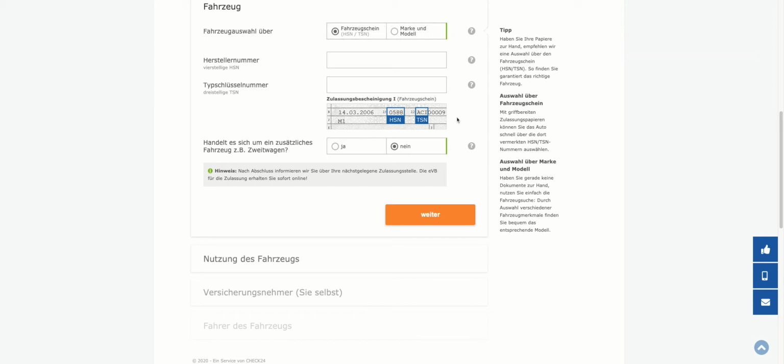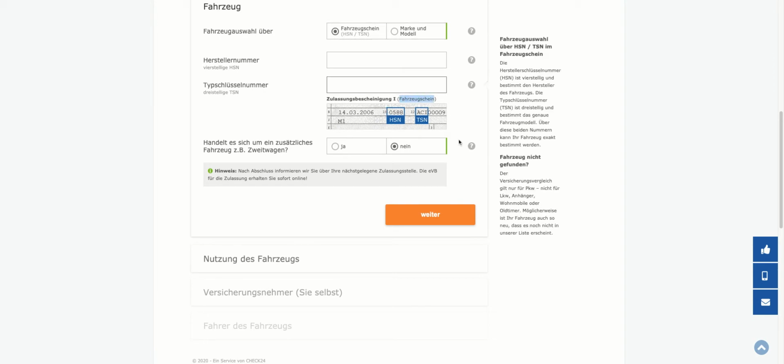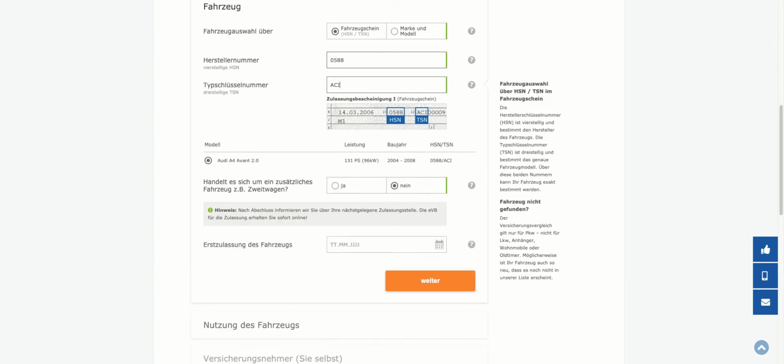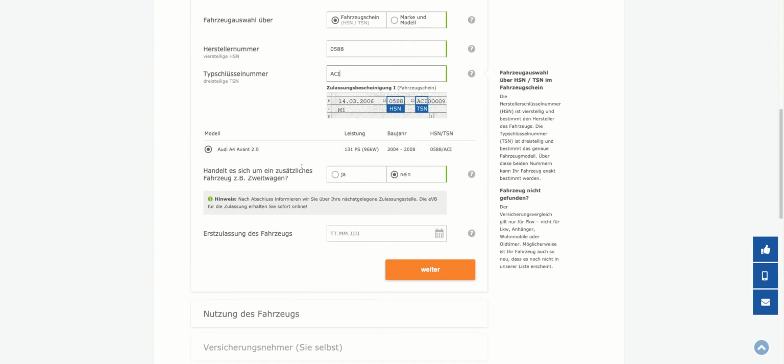So here, for example, you have a screenshot of the registration paper number 1, which is also called the Fahrzeugschein. And here you have the examples on where you can find those numbers under 2.1 and 2.2. Let's go with the example right here. Let's enter the 0588 and the ACI, and that gives us an Audi A4. Fantastic.